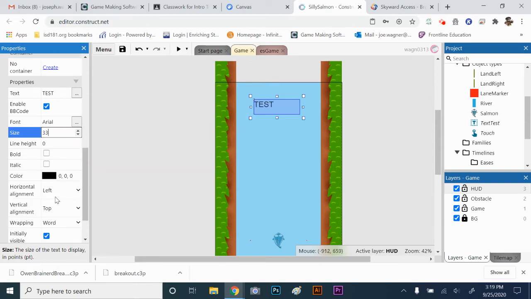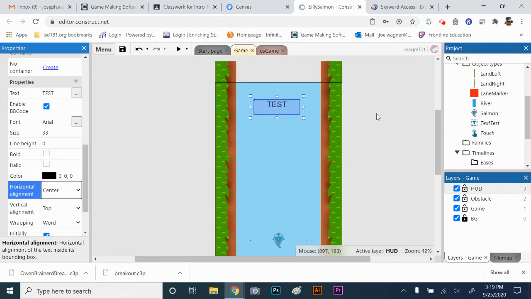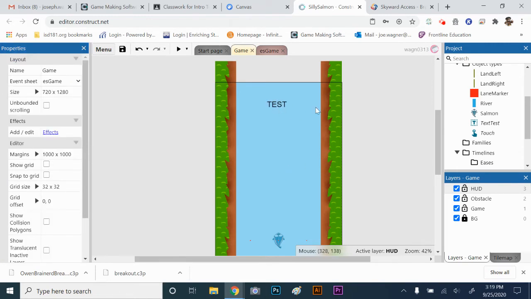If I want to be really fancy, I could do horizontal center so I know it's right in the middle. But I'm just going to have this big testing test box here. I know it's kind of a lot to say, right? So then what we're going to do is make this text change to show us if we're jumping or not.